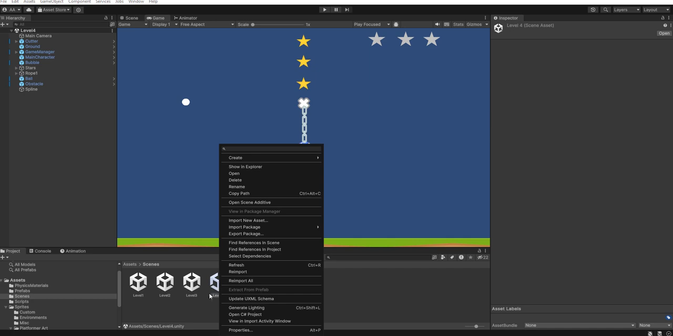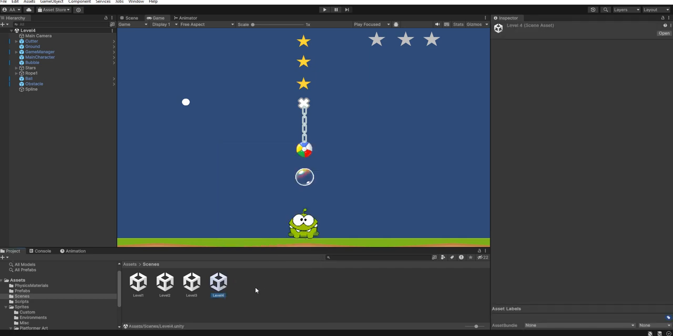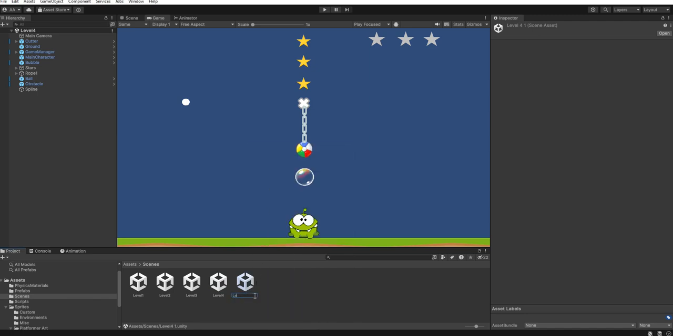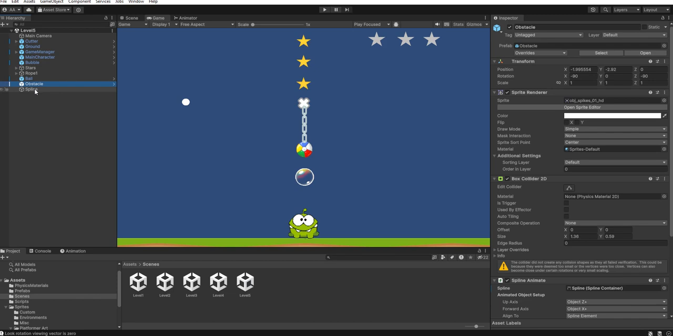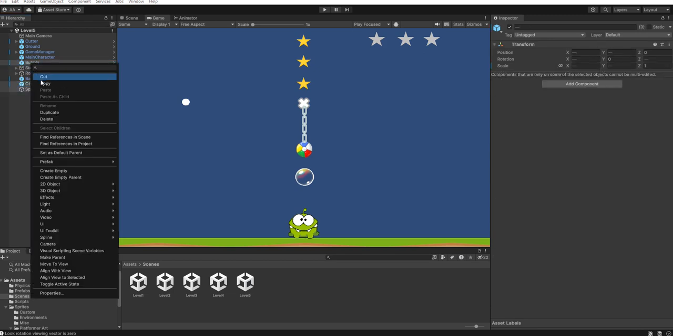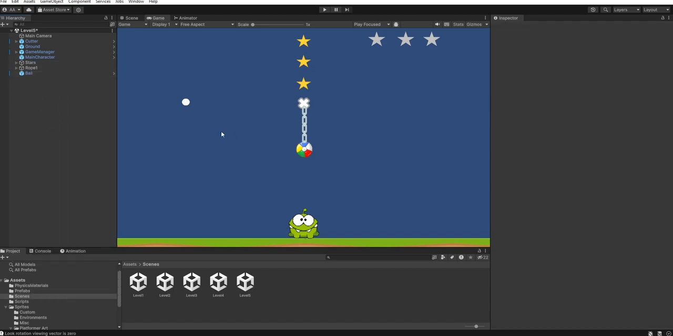First thing I'm going to do, I'm going to copy the level 4 that we did in the last video, and I'm going to rename the copy to level 5. Double click it, and now we have level 5. I'm going to remove the obstacle, the spline, and the bubble because we don't need them for this level that we are going to code. So I'm going to delete them, and now we have this simple level, right?